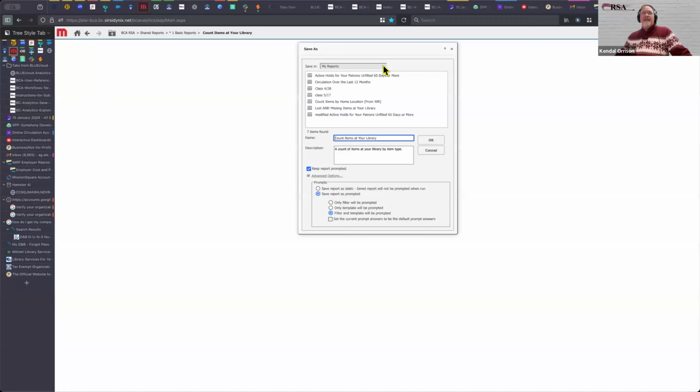So if I do a save, when I do a save, it's going to only allow me to save things in my reports folder. You notice you don't have the option to save to the shared reports folder. That's good. We don't want you to have the option to save there. So you just do my reports, right? You give it a name that means something to you.